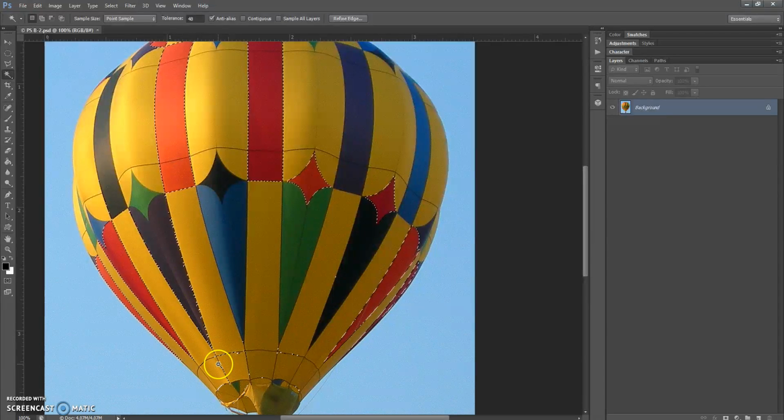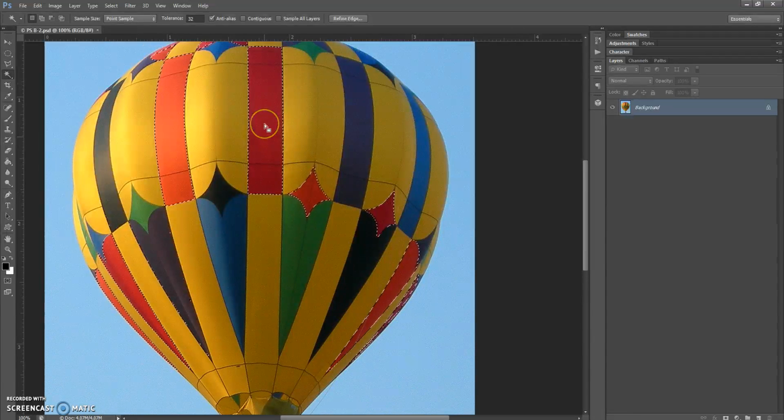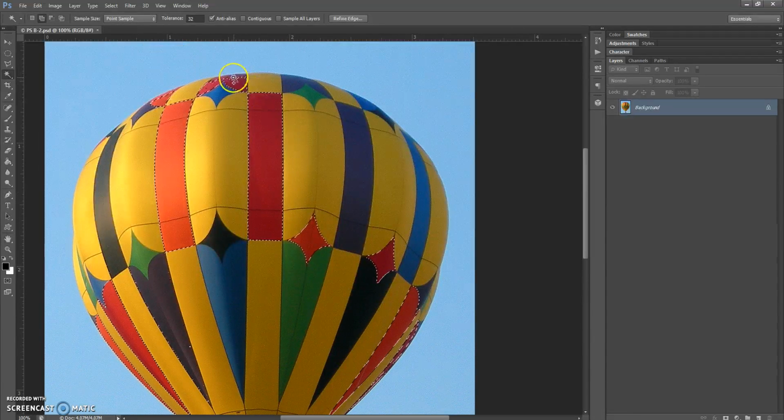Now, if you notice, some of my yellow down here got selected. So what I can do is hit my Alt key and get rid of some of those. And part of what could be happening is that our tolerance is a little high. So let's turn that down a little bit. Let's go to like 32. And holding our shift key, make some of those selections. And that I think is pretty good here. Not so shabby. You'll grab some maybe up at the top a little bit.